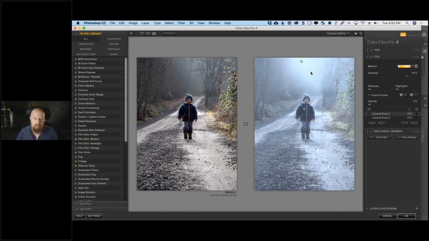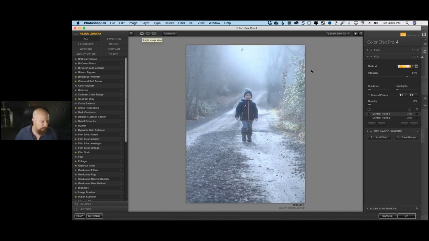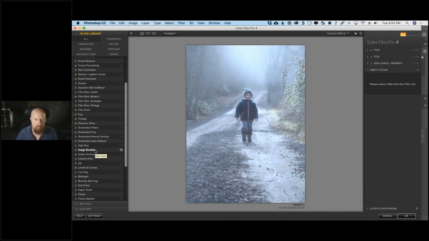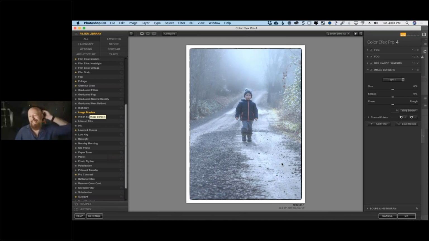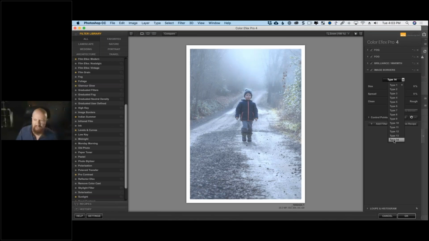Now maybe I want to add a border to it. Borders can be fun. All right, let's add a filter. We'll add the borders in here. It's called image border. Where are we? Under I. There we go. Image border. Add that on there. The image borders are not super flexible, but I'm going to show you a way to make them more flexible than they are. First of all, you have a series of different borders in here. Just run through and find one that you like. Number 8 on here is kind of cool. I think I'll stick with that.